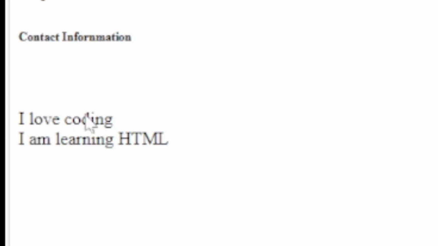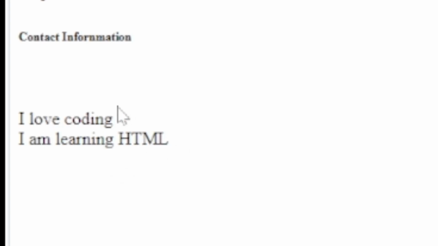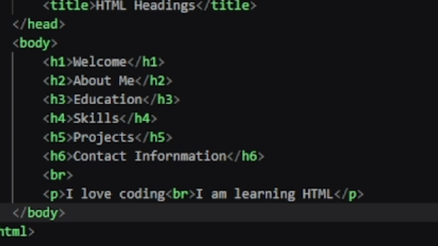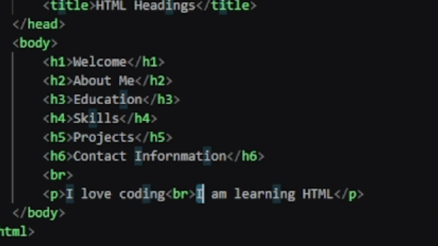So the output, now you can see I love coding. Then after introducing the line break, I am learning HTML. Notice that both sentences are inside the same paragraph, but they appear on a different line. I am learning HTML appears on a different line, but they are still in one paragraph.